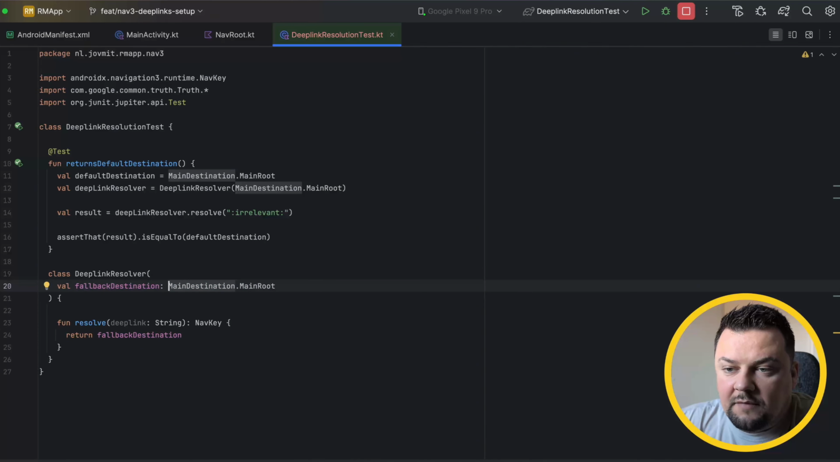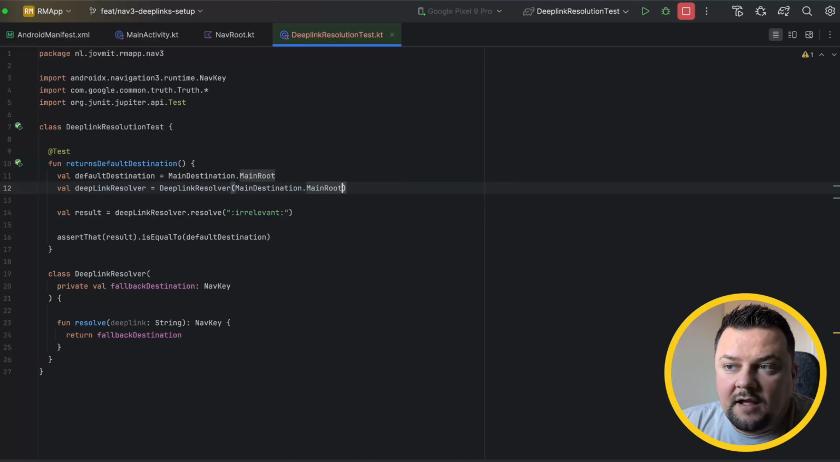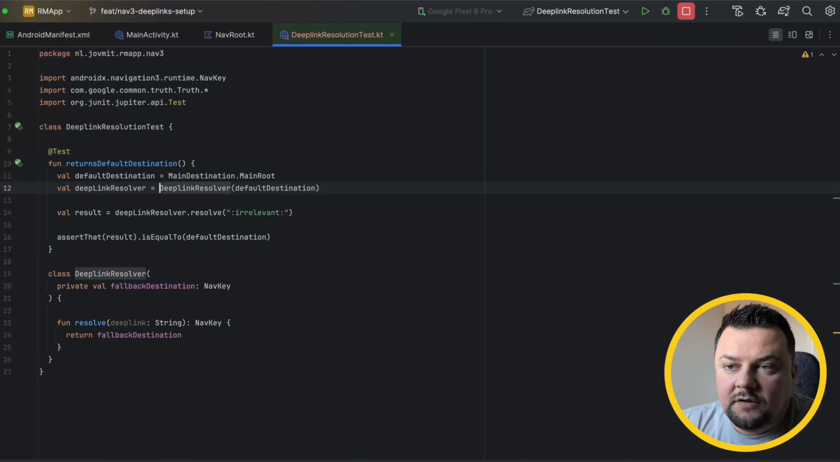I'm gonna change the type from main destination main root to nav key. And ultimately, I'm gonna make this property private. The test remains working, and ultimately inside my test I'm going to pass the default destination as a parameter to the deep link resolver constructor. So far so good. We can make a commit and proceed with another test.